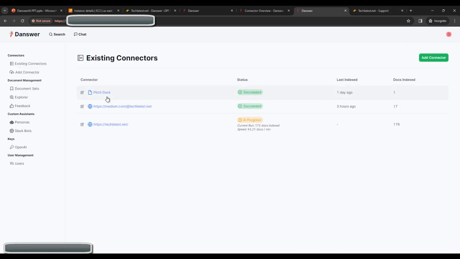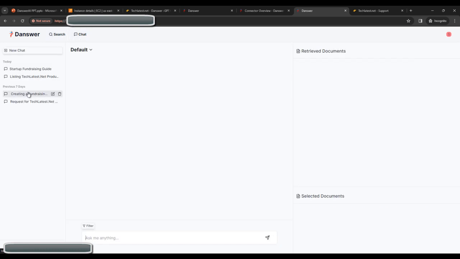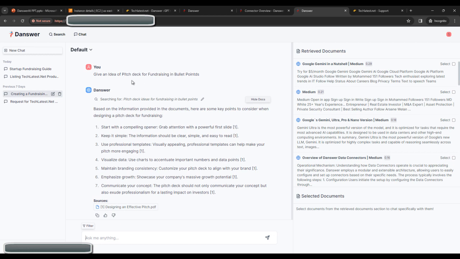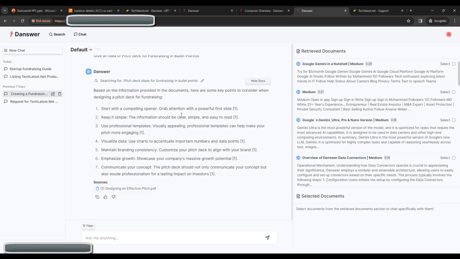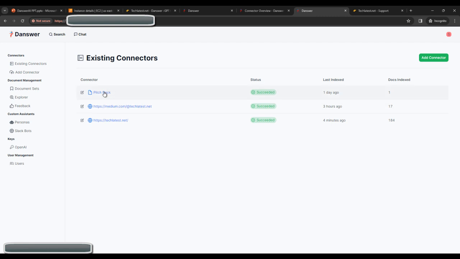I will show you that is the pitch deck. And if I go to the search functionality and search: create a fundraising guide and give an idea of a pitch deck for fundraising in bullet points. Okay, so based on the information provided in the documents, here are some key points. I think this information comes from a document that I uploaded previously in connectors, like the pitch deck.